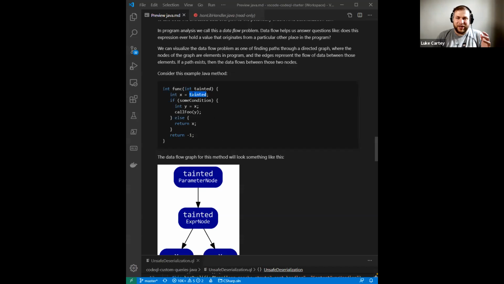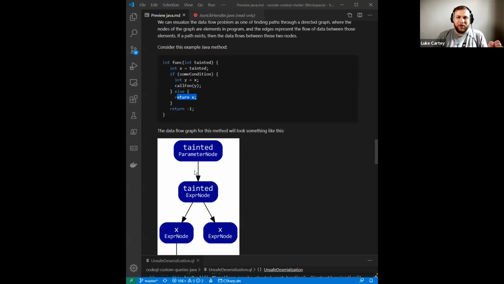Now, of course, this parameter is restored in the variable X. And then X is used in one of two ways. Either it's used to reassign to Y, or it's used in this return call here. Well, what does that mean for the data flow graph? It means there are going to be two nodes in the data flow graph. One to represent the access of the X here, and one to represent the access of the X there. We can see this is represented by these two nodes here. They both have edges from this tainted access here, because data flows from here to both of these cases.